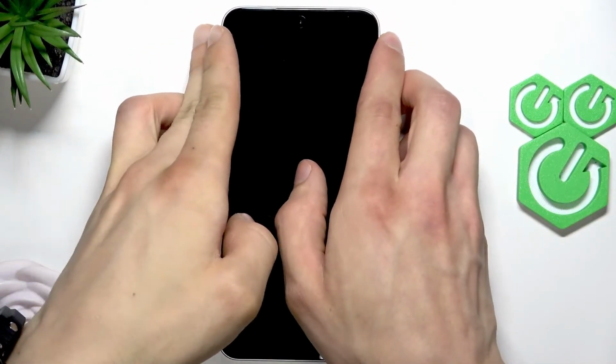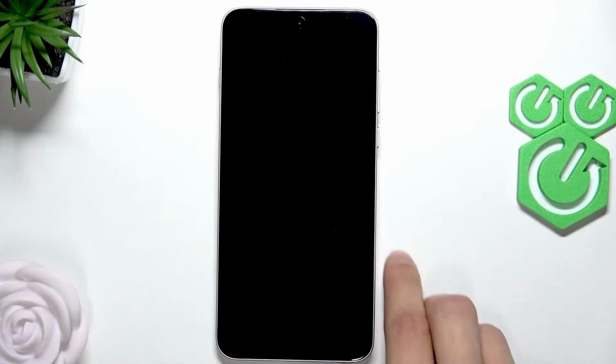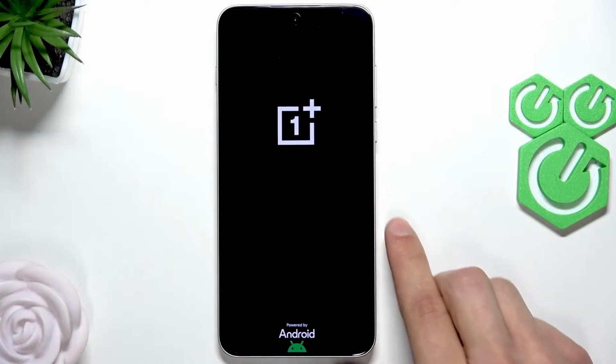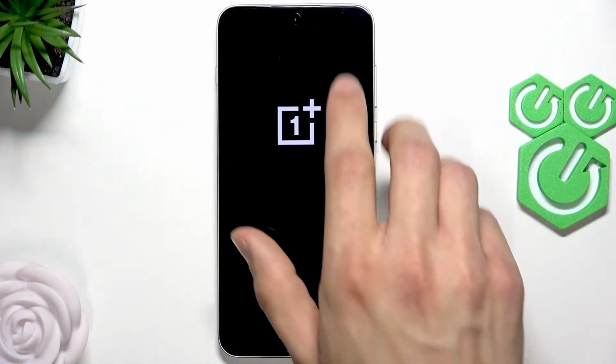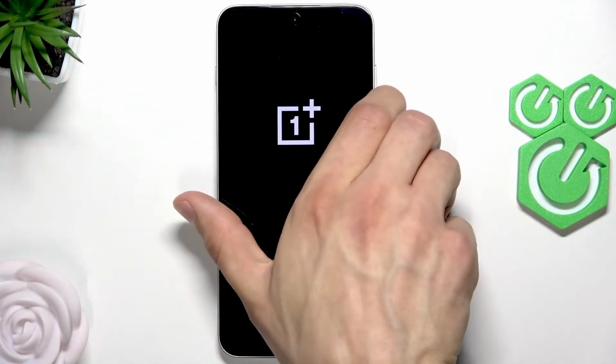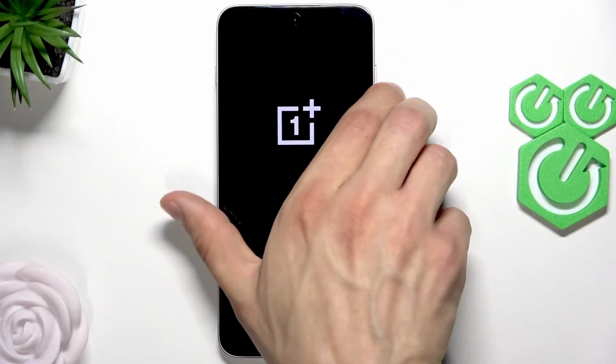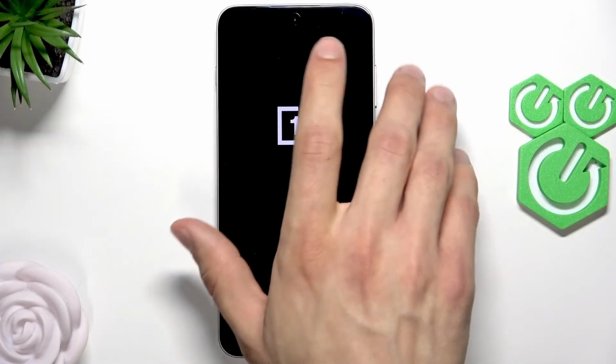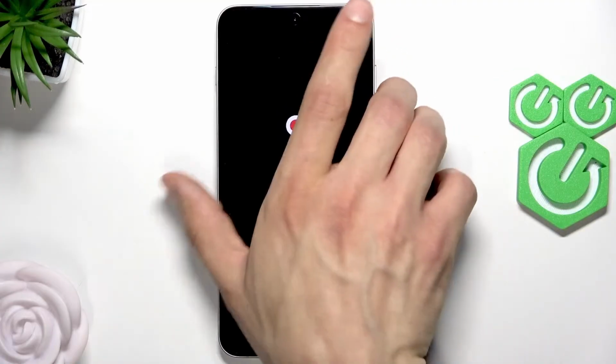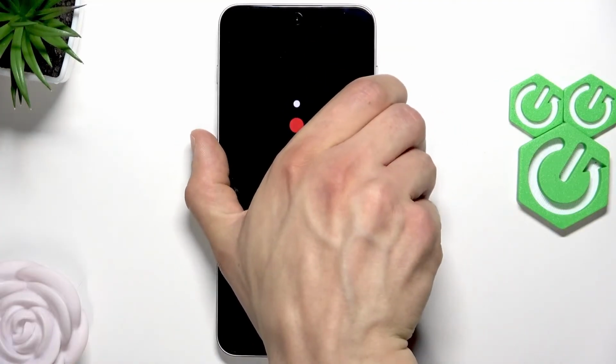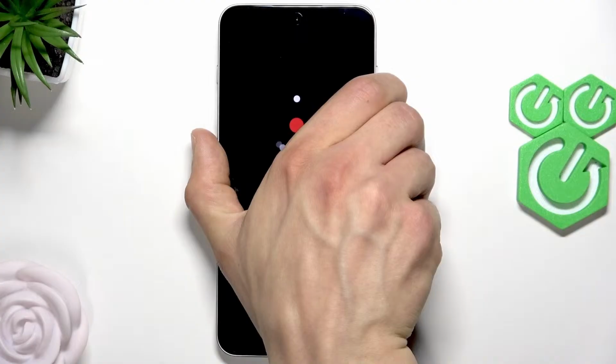Then wait for the logo to appear on your screen. And by the logo I don't mean this one, but the next one that you'll see, the red and white dots. And once you see it, start holding down the volume down key of your smartphone, like right now. Hold down the volume down key and wait until your phone boots up.